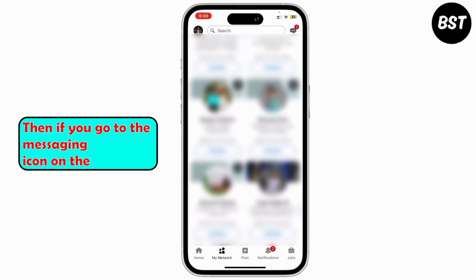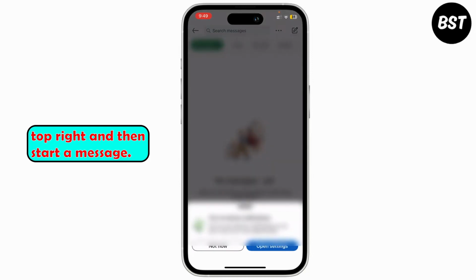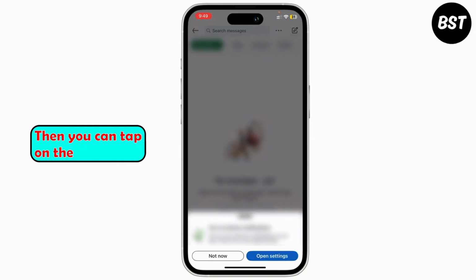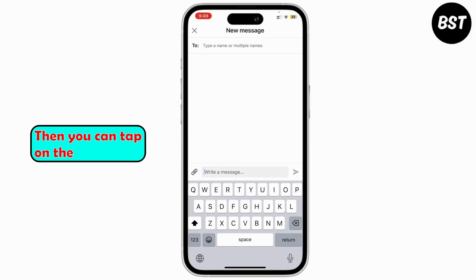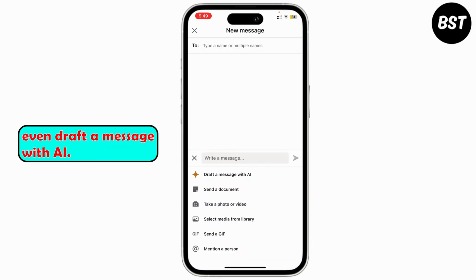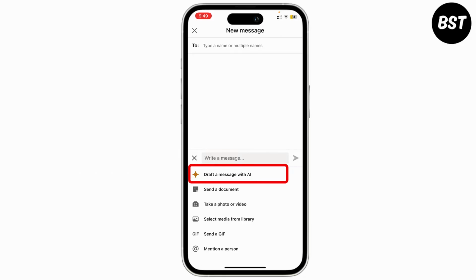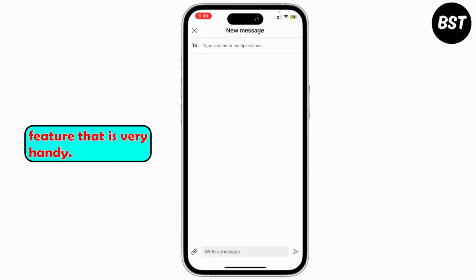Then if you go to the messaging icon on the top right and then start a message, then you can tap on the file icon on the left hand side, and then here you can even draft a message with AI. So it's a real new feature that is very handy.